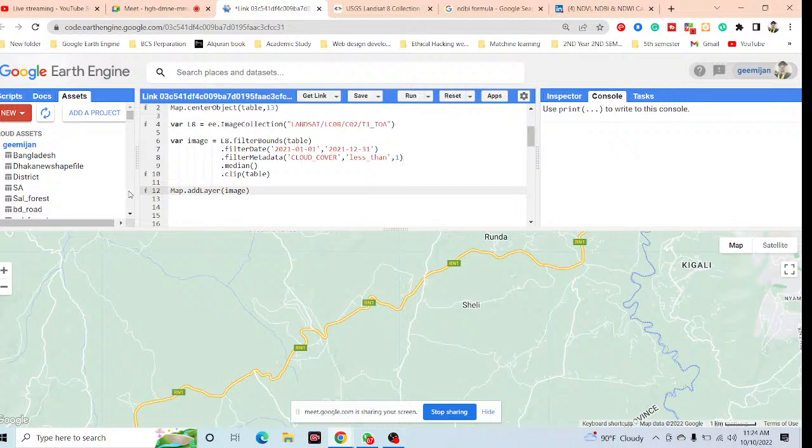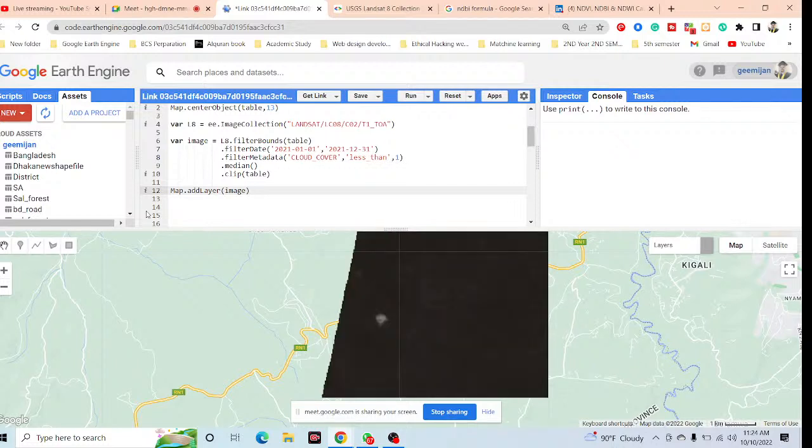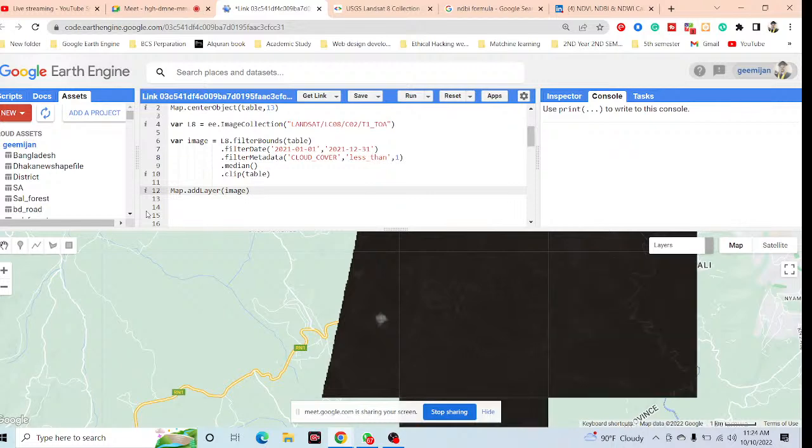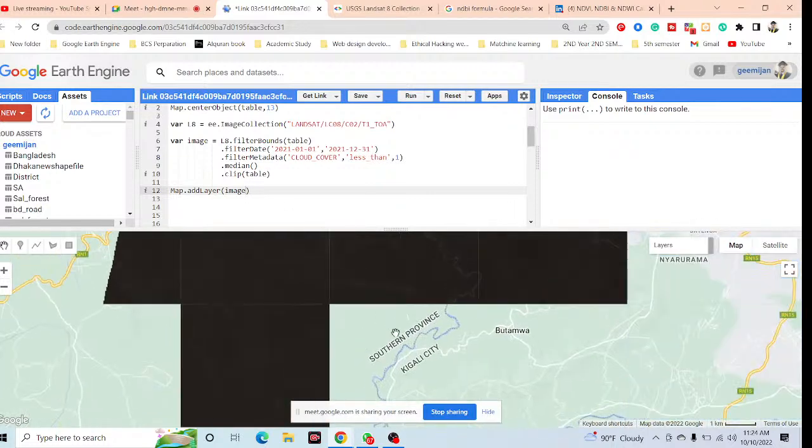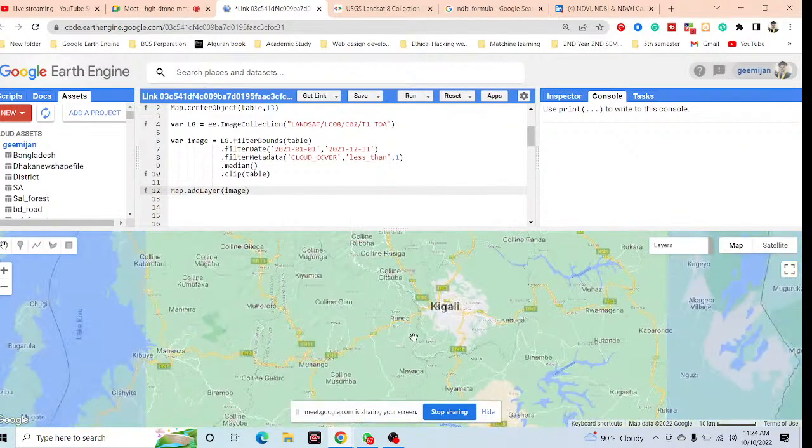So now you can see the layer of the satellite image for the year 2021 will be added, and this image has less than 1% cloud cover. So you can check whether it covers your region or not. Let's check it, just a minute.